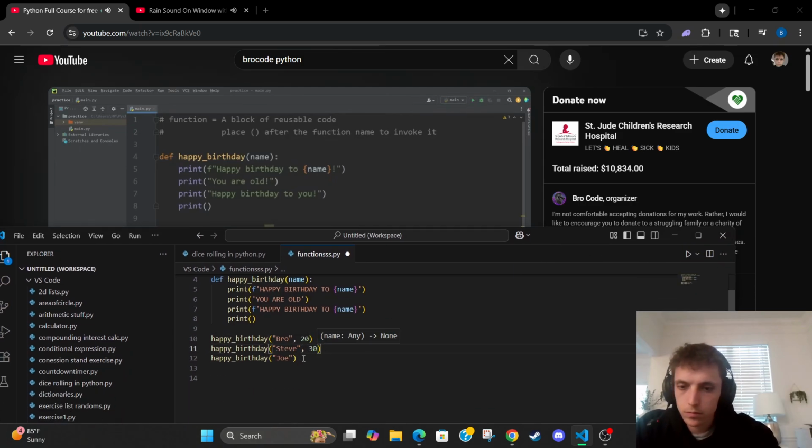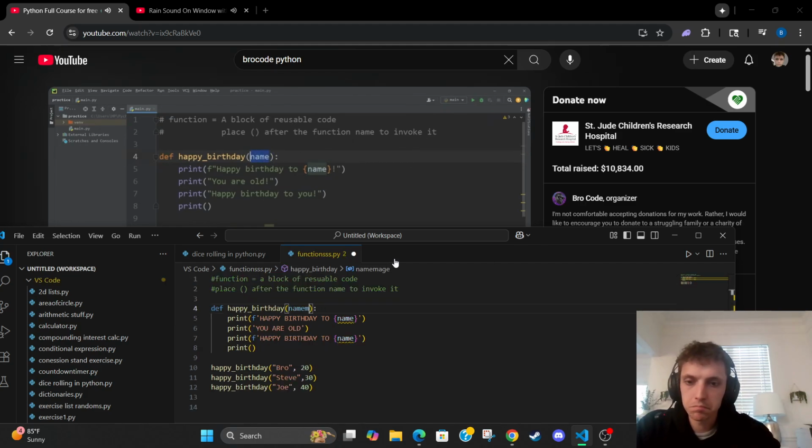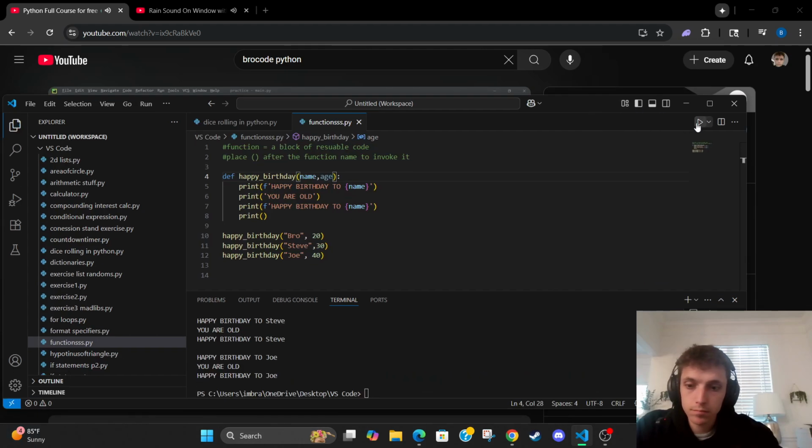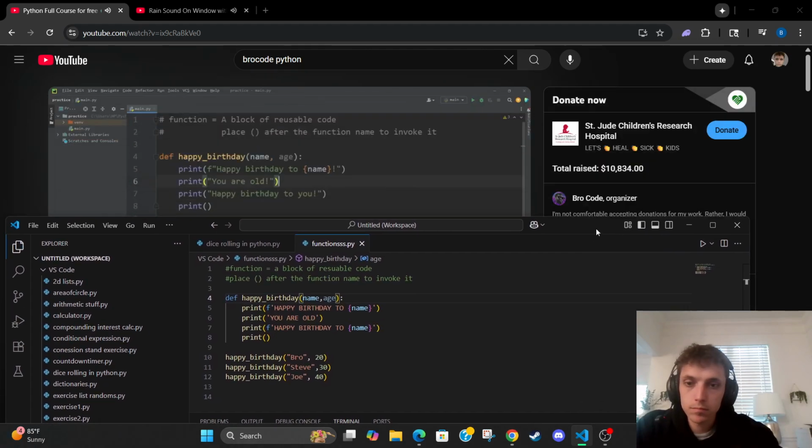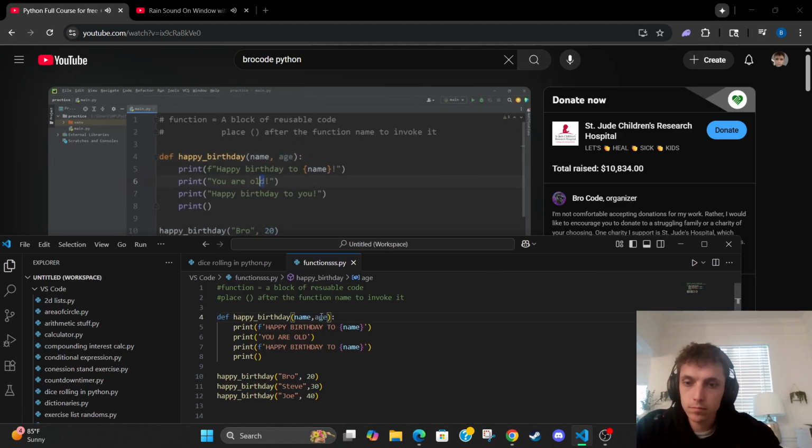But when I run this, we have an error. We're passing in 2 arguments, but our function is set up only to take 1. I would need a matching number of arguments. To invoke this function, we will need 2 parameters. We have a name and we have an age. Then let's use this age. Let's make this line an f string: you are age years old. Let's try that again.